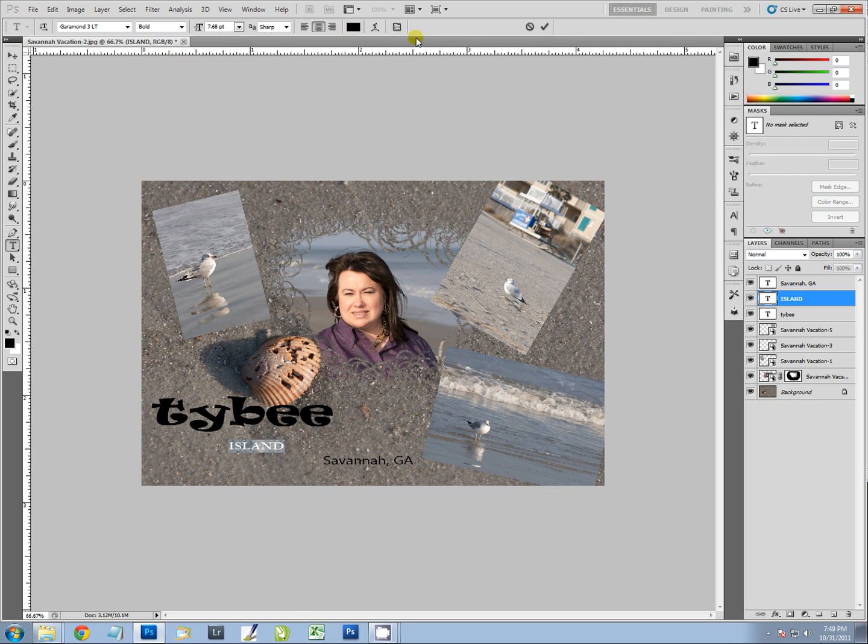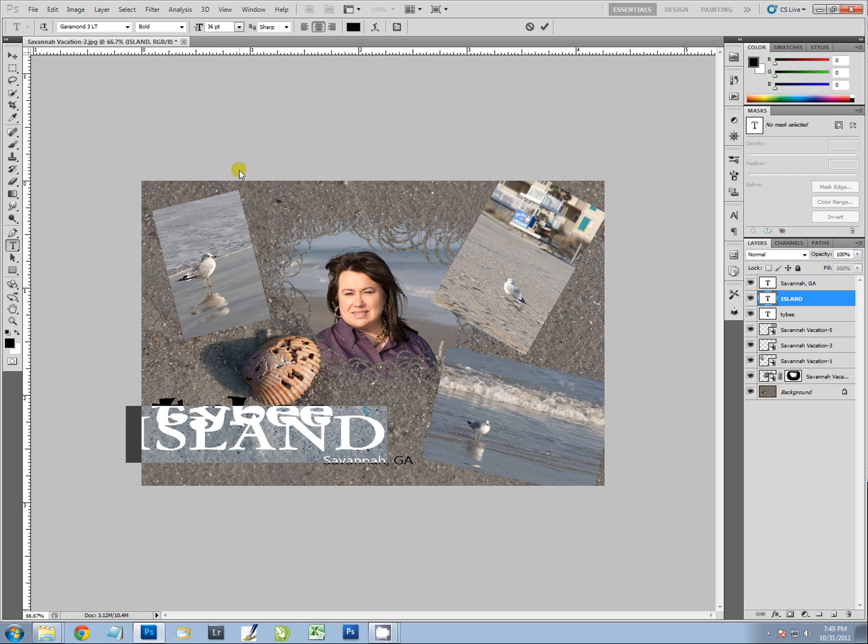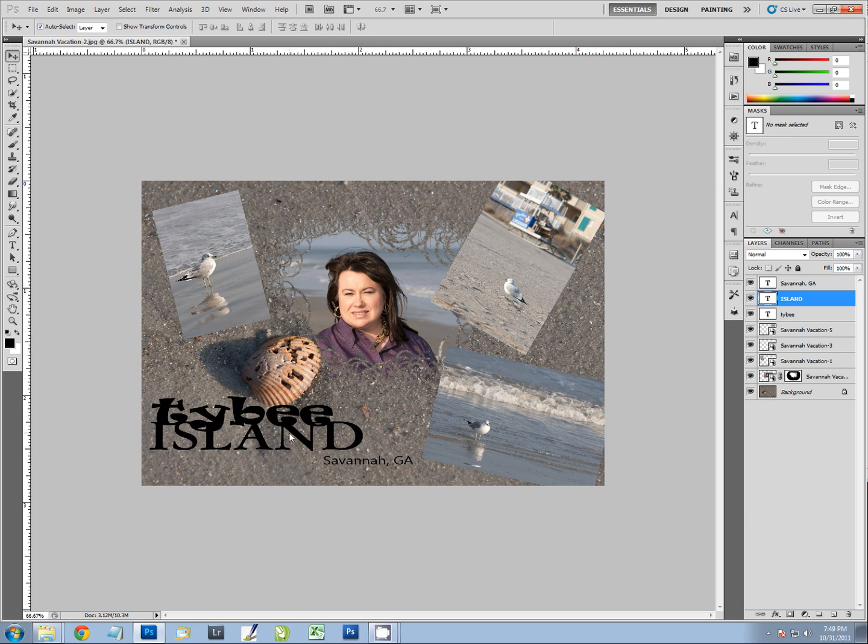I like that. And again, we'll make the font a little bigger. I'll go with 36 points. That's way too big. I'll go with 30 point. That's better. I'll push Enter on my keyboard or push the little check mark at the top. And I can move that into position. I like that. And the last thing I want to do is the Savannah, Georgia.